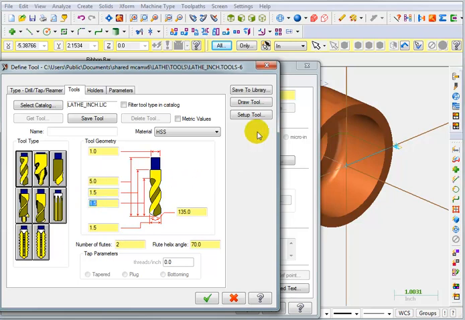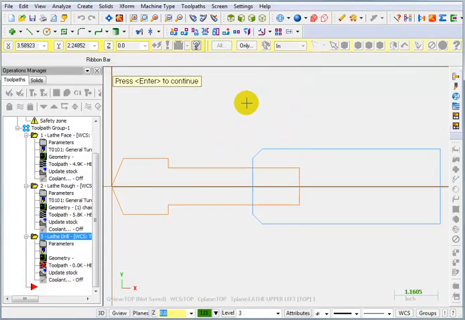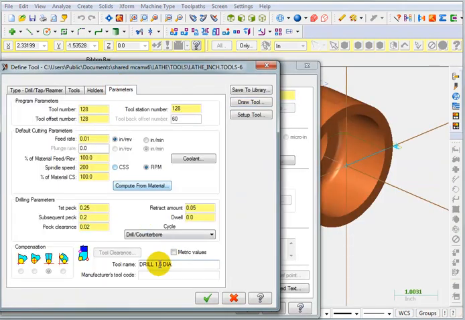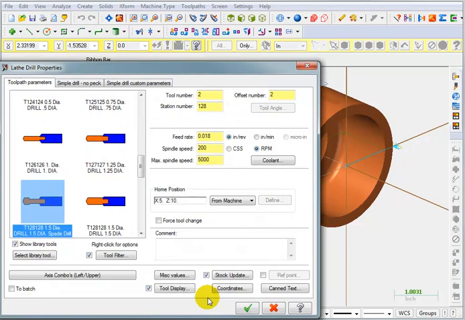And at this point, if we wanted to, we could say draw the tool, and it'll show us what my spade drill is going to look like. That looks pretty good. And I'm going to change my parameter so this says 1.5 diameter spade drill. And we'll OK that. And we'll add a comment. And I'll just say drill the center hole.